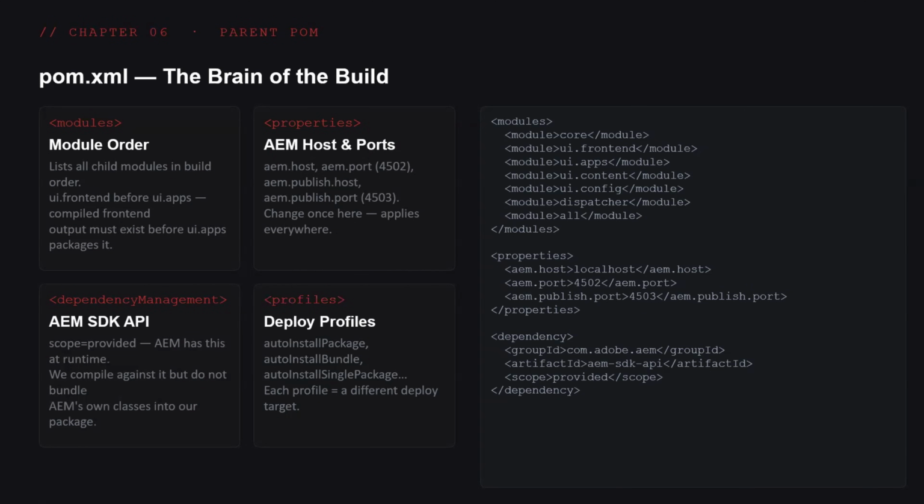Second one is the properties section. Global settings like your AEM host and port number will live here. AEM host, AEM port: 4502 is for your author server and 4503 is for your publish server.